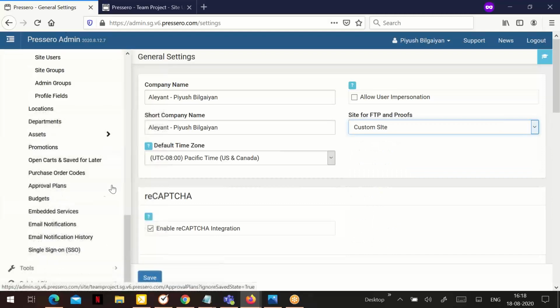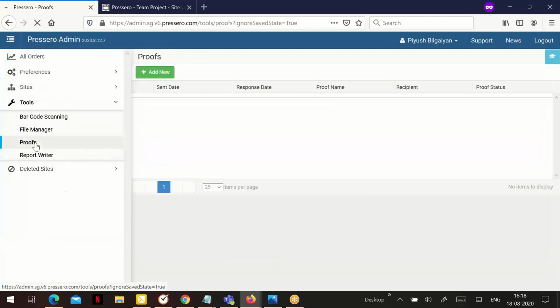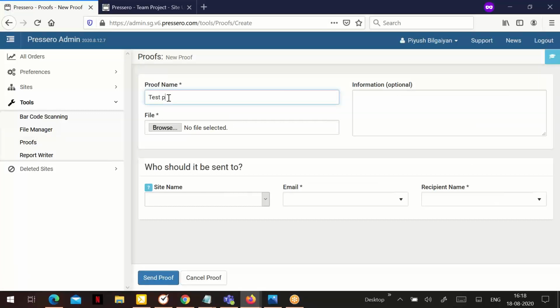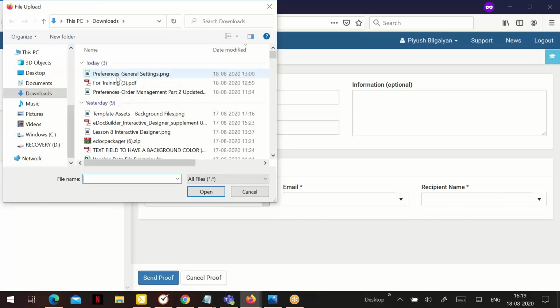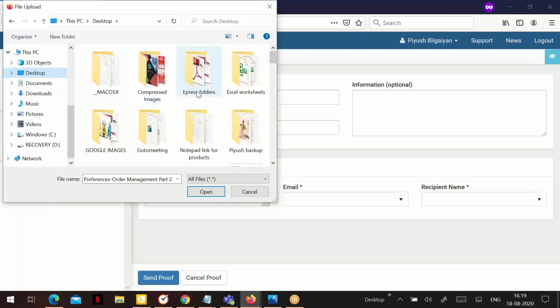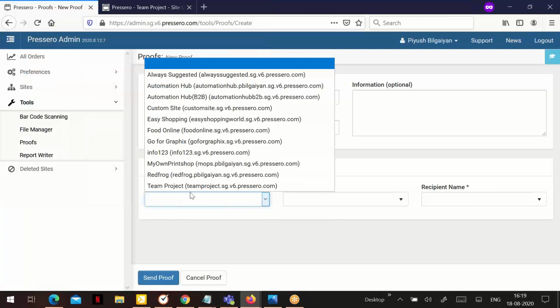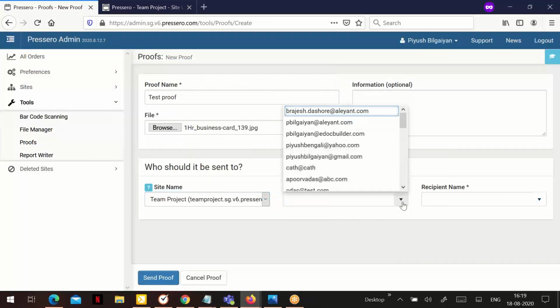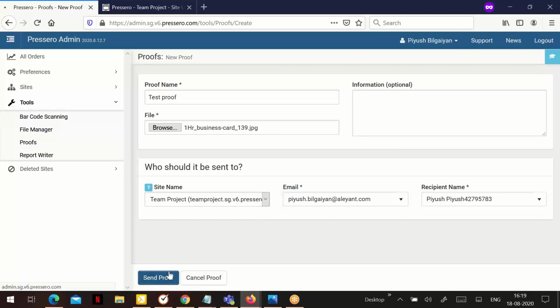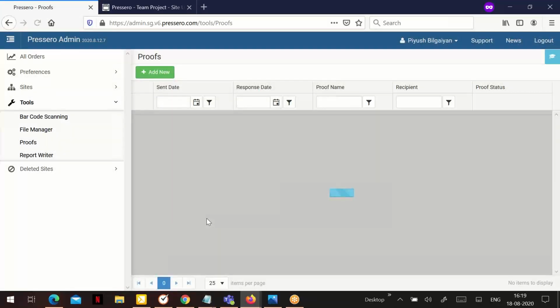For proofs, if you go to the Tools menu, click on Proofs, you can click on Add New, browse the file, you can select the site name, you can also select the email, and click on Send Proof. As soon as I hit Send Proof, an email will be triggered.